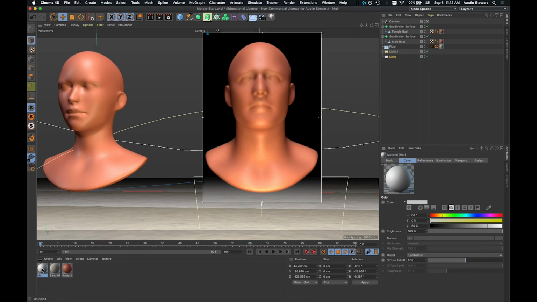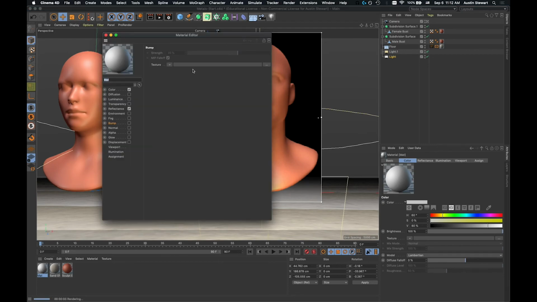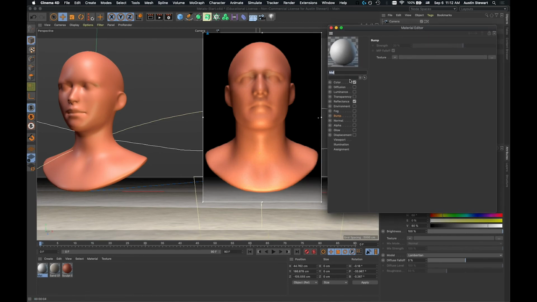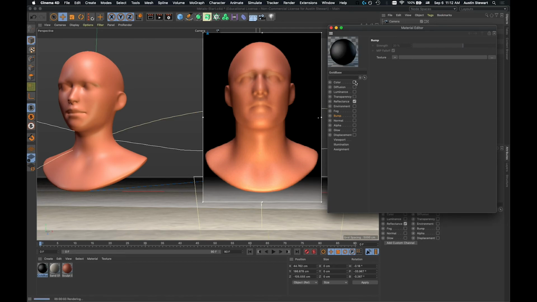So if I go ahead and double-click to create a new material, and then double-click on it to open the material editor, we're going to start with this base material, and we're going to go through the method of just using the reflectance channel and the bump channel to create this metal. So first, we're going to just call this gold base. We're going to turn the color channel off entirely.